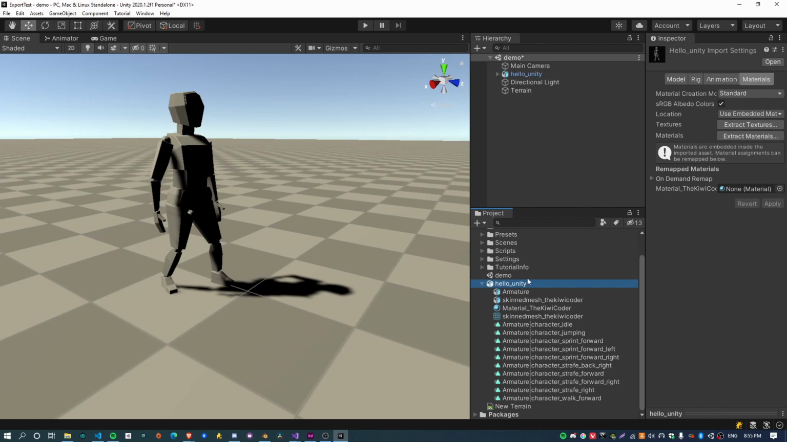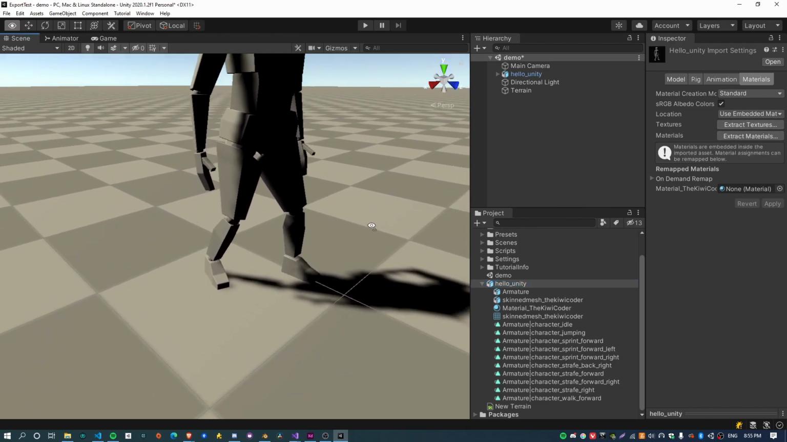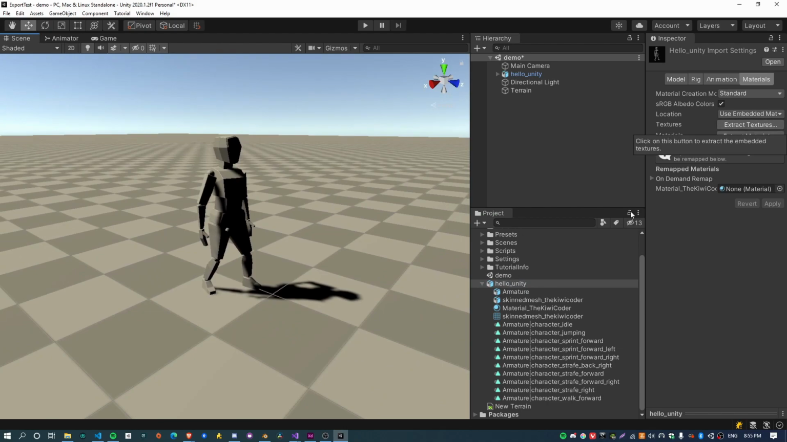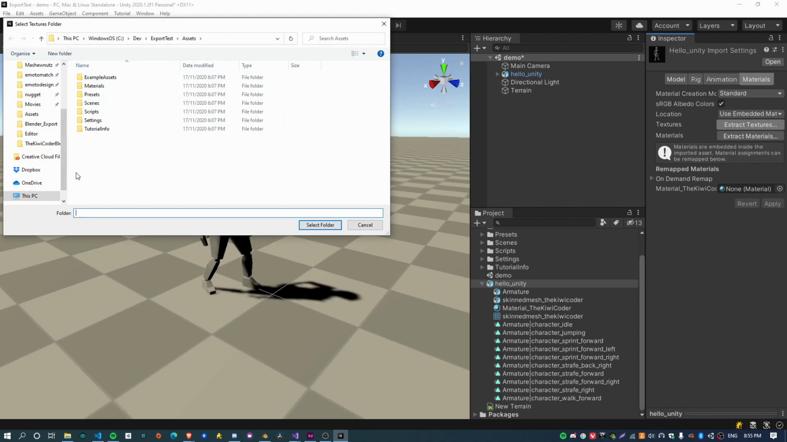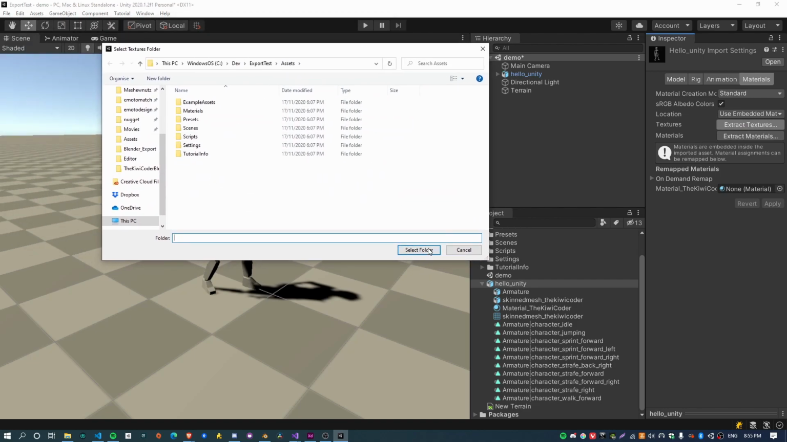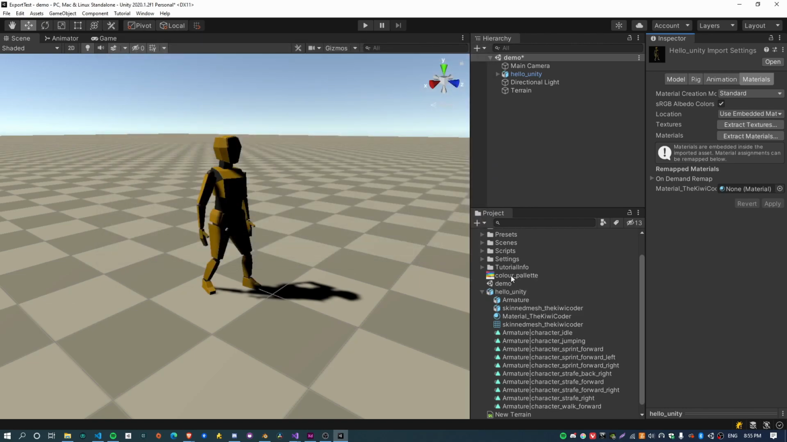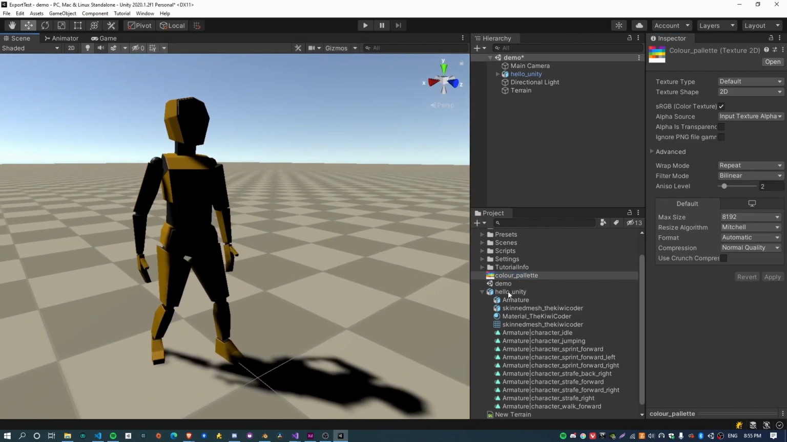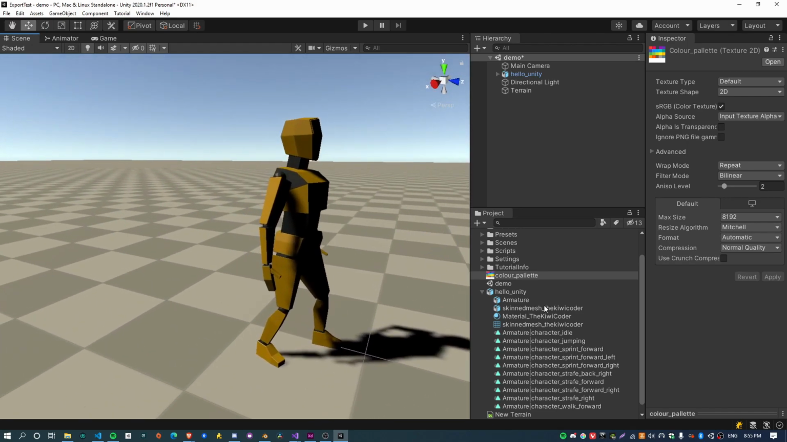Let's hope this has worked. Yeah, so if I hit refresh, you'll notice that the extract textures button is now visible. You can't actually see the texture in here yet, but if I hit extract texture, it just asks you for a folder where to put the texture. I'm just going to put it in the root of assets. And now you'll see that the texture has actually come through from Blender, which is quite nice.